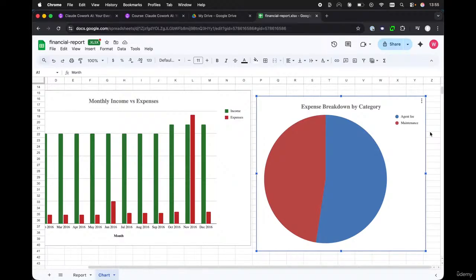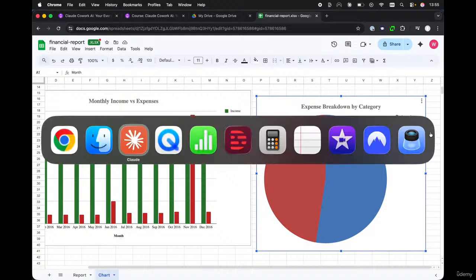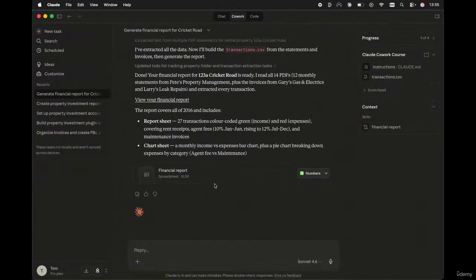So one really cool thing we can do now then is, if we were happy with this specific template and this specific spreadsheet that Claude Cowork has created for us, we could head on over back to Claude Cowork. Let's close this preview here, and we could say, update the financial report skill in the property investor plugin to include a copy of the financial report created above to use as a template for all spreadsheets created by this skill.